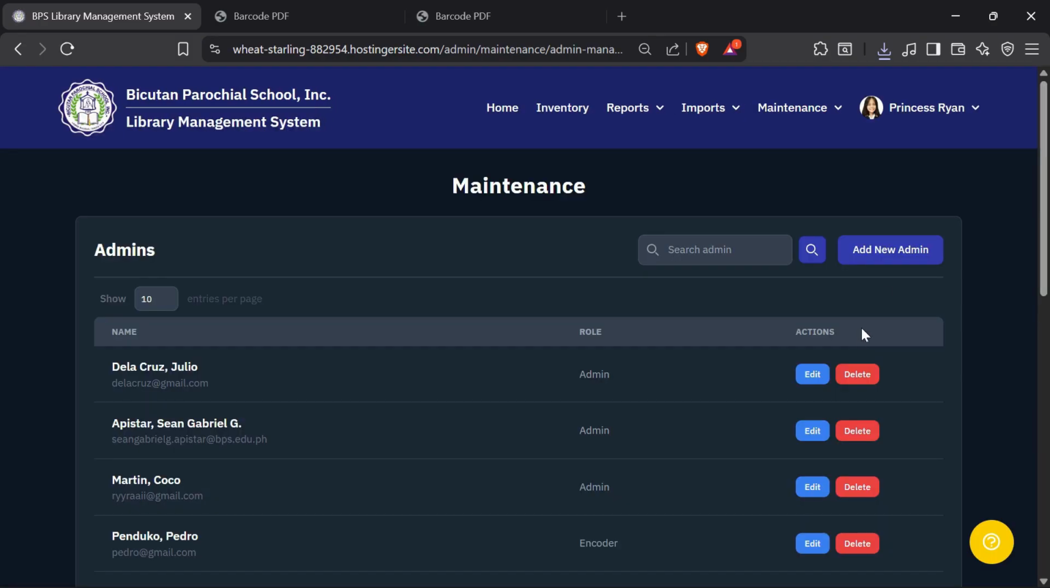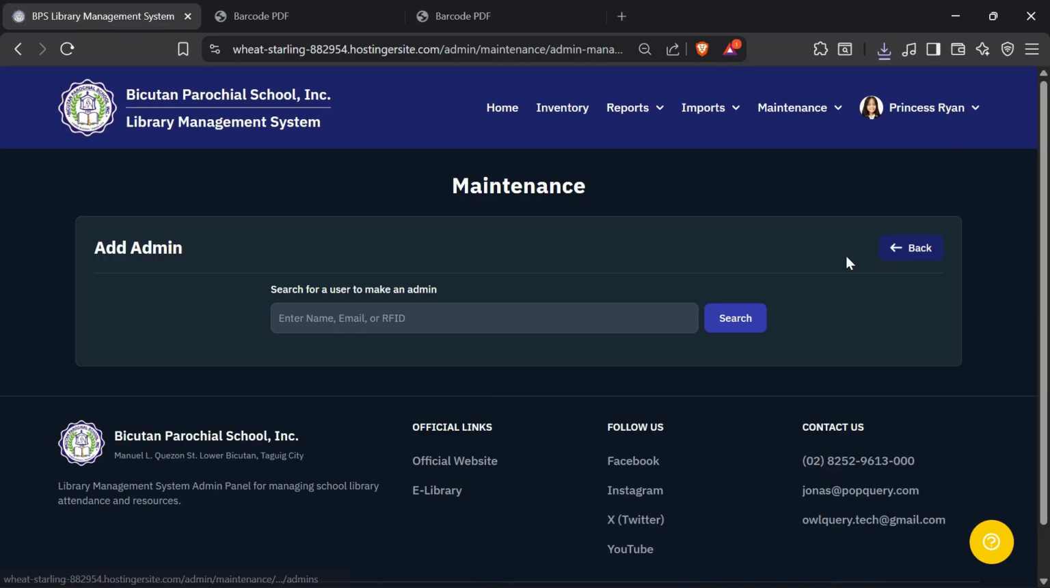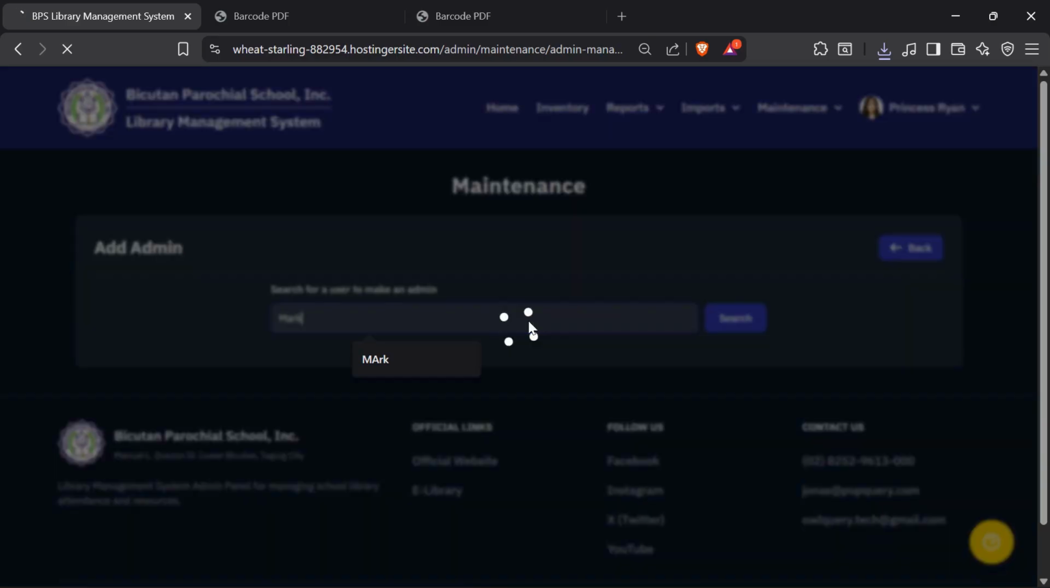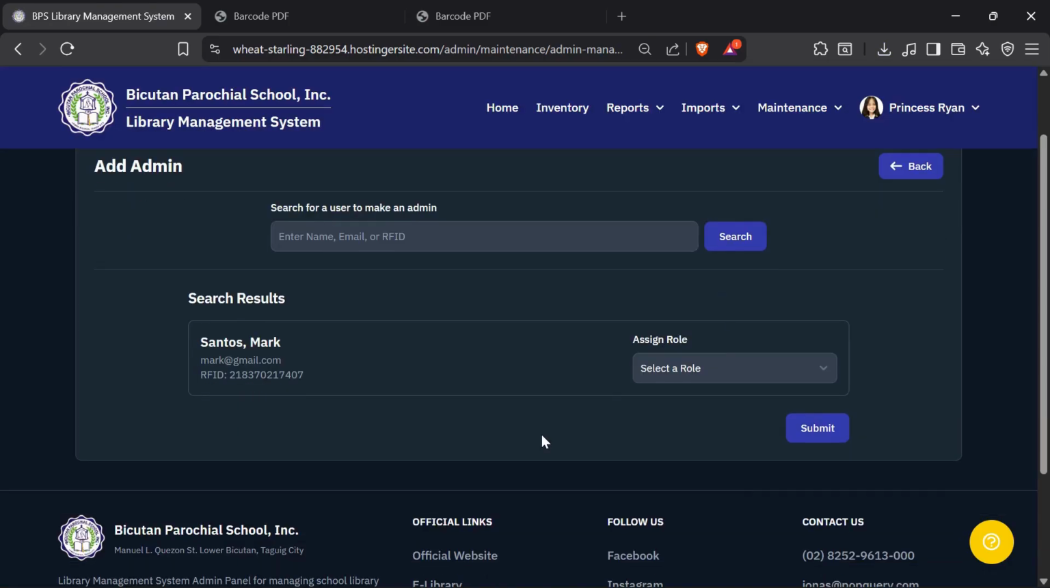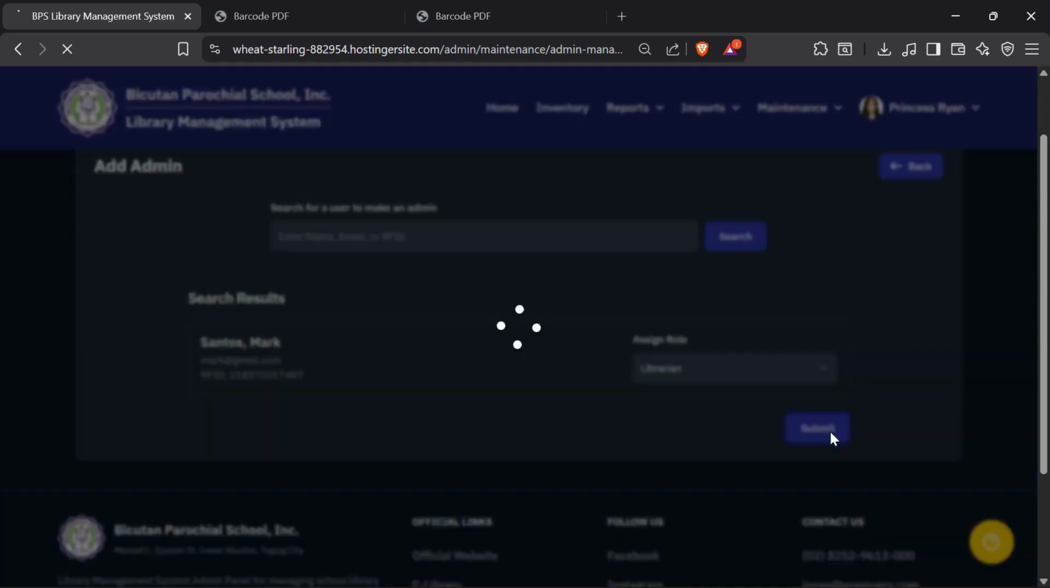Admin maintenance. In this section, you can add, edit, or delete admin accounts. You can also assign roles to each admin, depending on what functions they need access to.